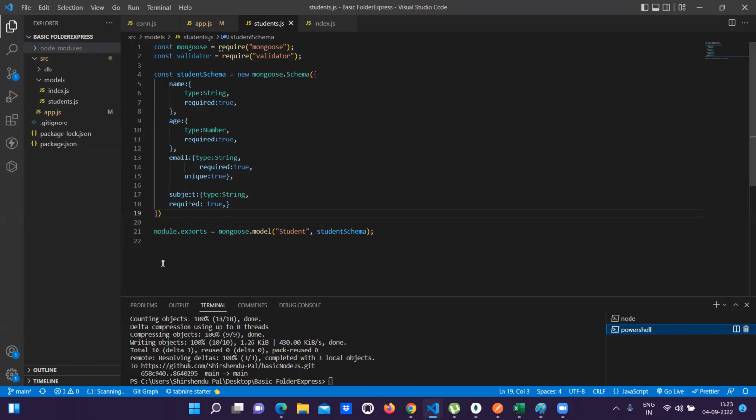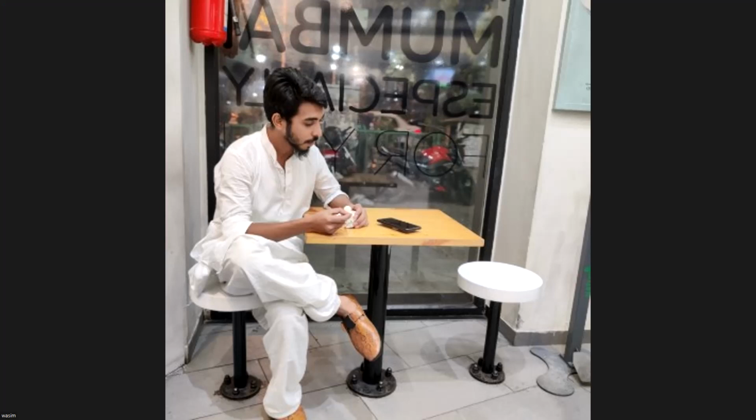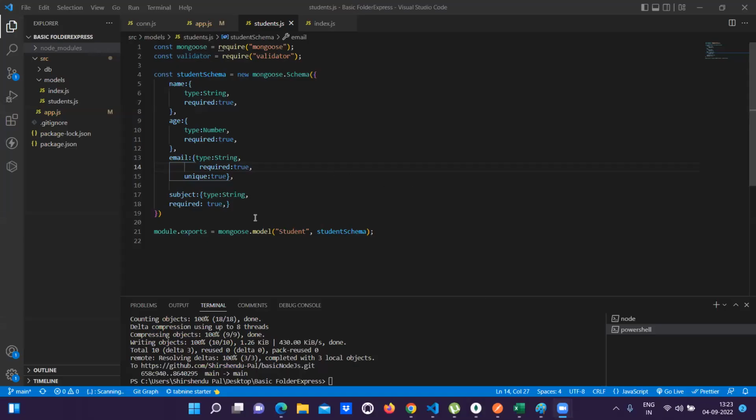Now tell me the meaning of this line, anyone. module.exports equals mongoose.model student schema. Who can tell? It exports the student schema that you made, sir, the MongoDB data. So what is our reason for exporting it? What will we do by exporting it?